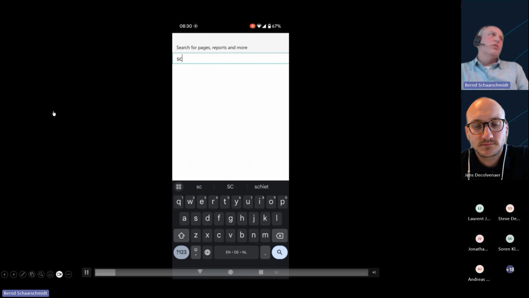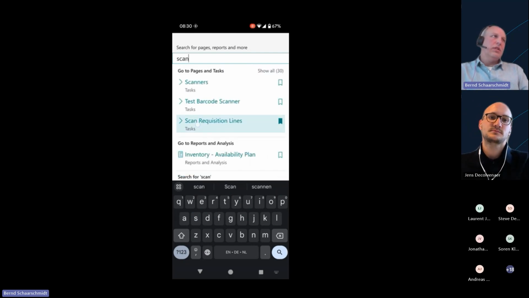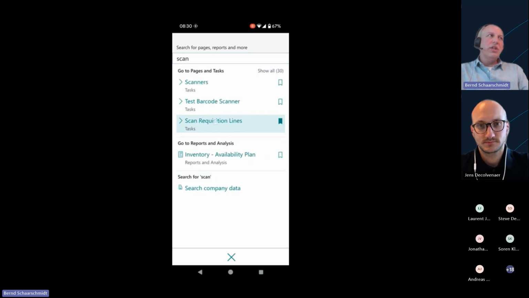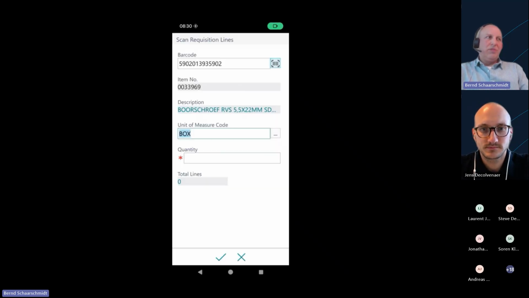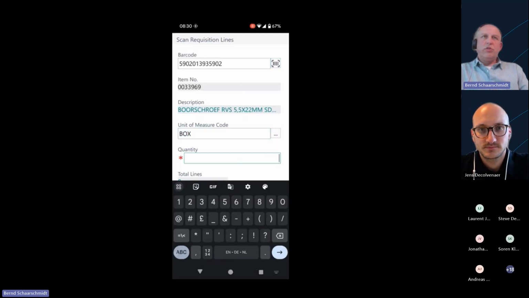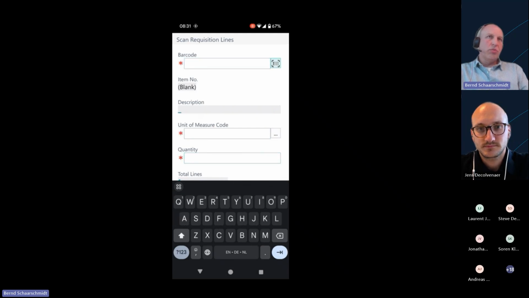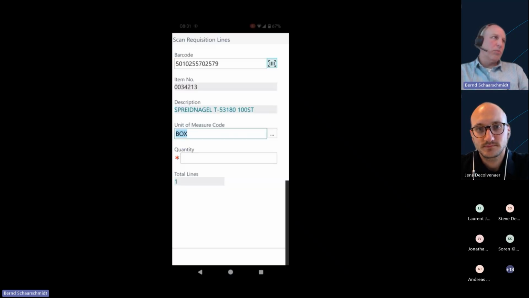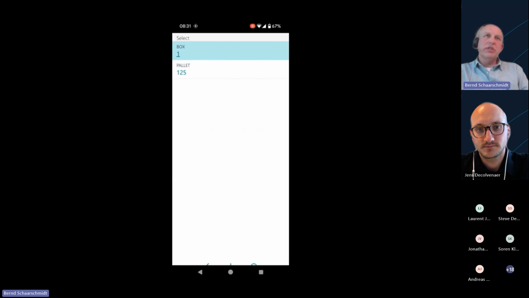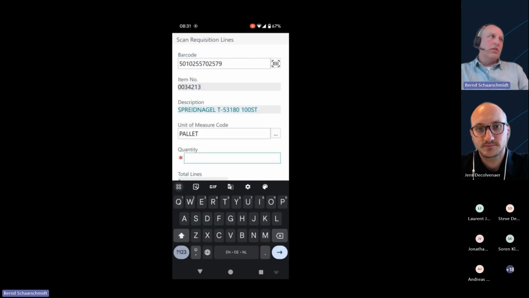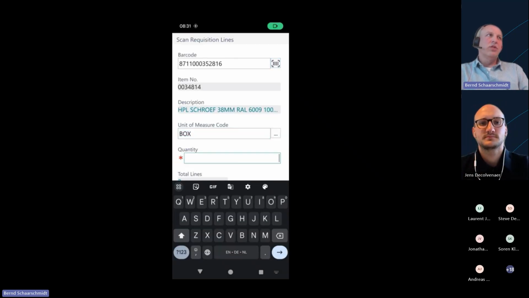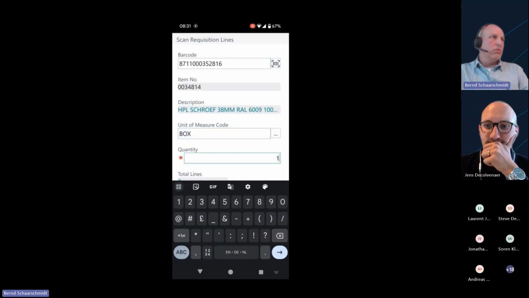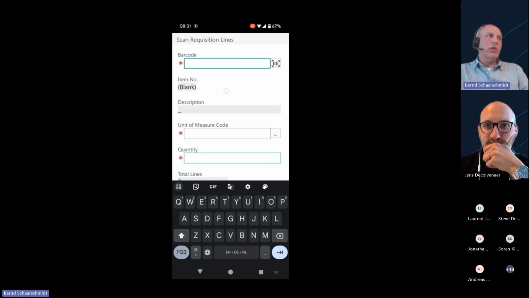So we created what we call a scan page. It's to scan requisition lines so that we can give a mobile device to somebody, for example, in the warehouse or in the shop or in the retail in the point of sales, and he can just go scan barcodes. The item is selected. He can enter the quantity, and each time he can select the camera of the mobile device to scan the next barcode to enter the quantity.